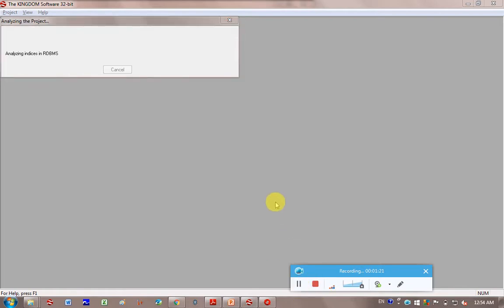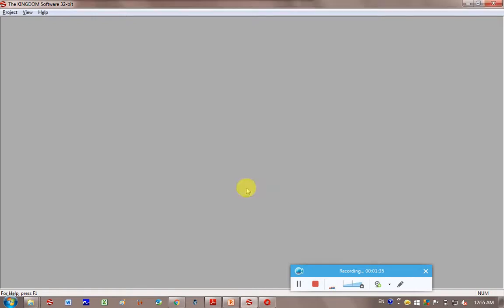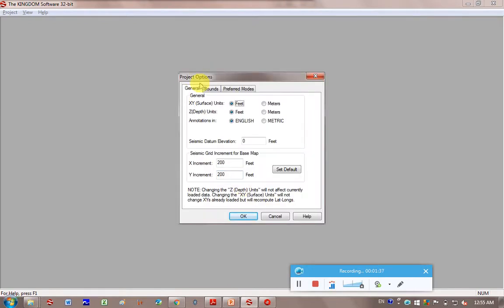It then says analyzing the project. It just takes a bit of time on certain computers. Then it says loading the project. Okay, you'll get certain pop-up messages in this version. Authors will maintain their own preferences. I click OK. Okay, now we have to set up project options.